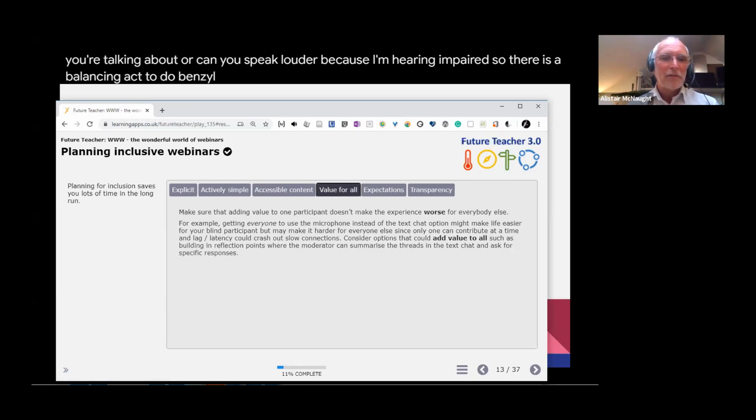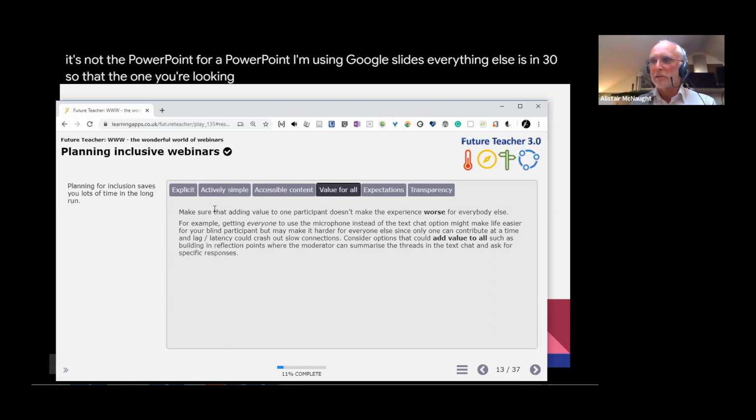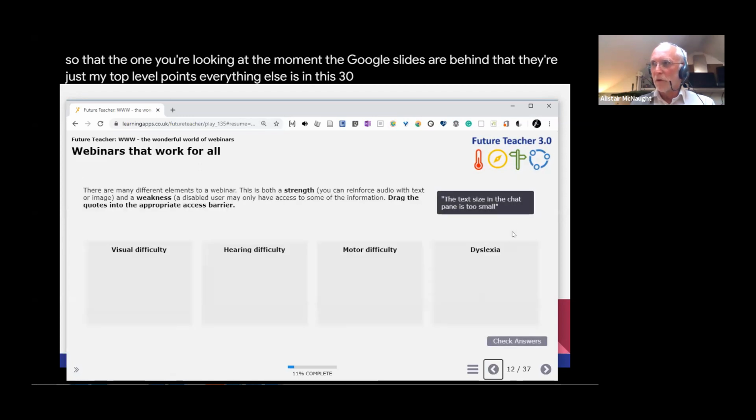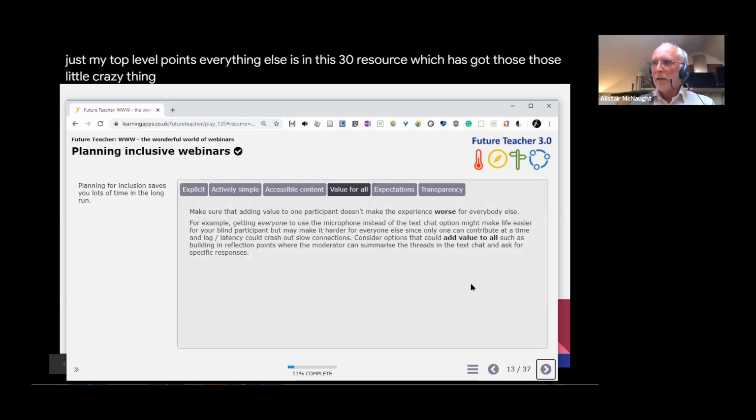Ben's asking for some clarity on Xerti on the Learning Apps website. No, it's not the PowerPoint. For PowerPoint, I'm using Google Slides. Everything else is in Xerti. So the one you're looking at the moment, the Google Slides are behind that. They're just my top level points. Everything else is in this Xerti resource, which has got those little quizzy things in it as well. And it's got other elements embedded in it.